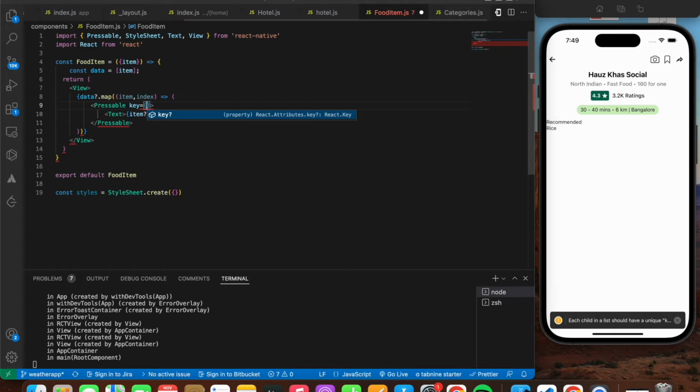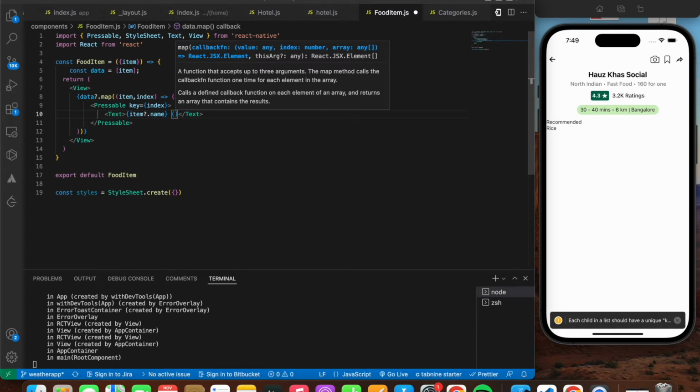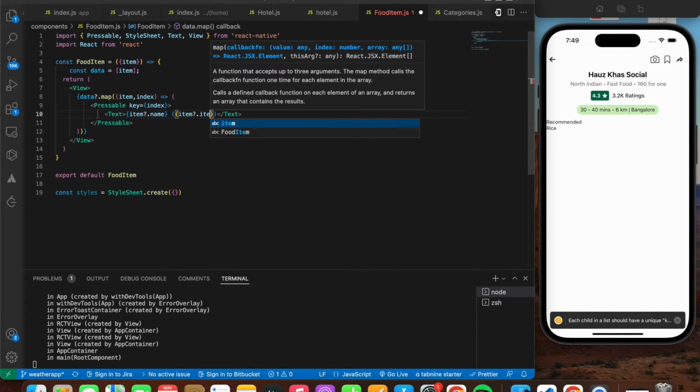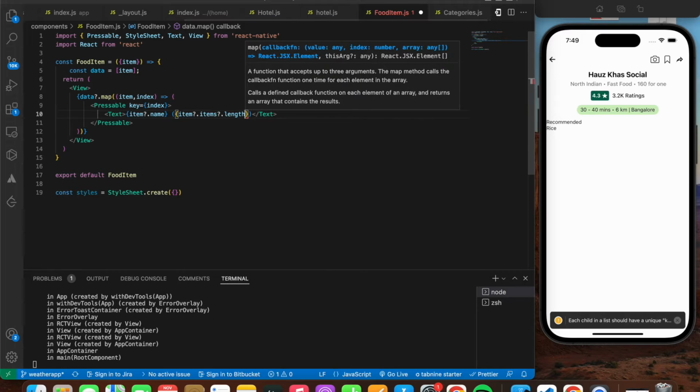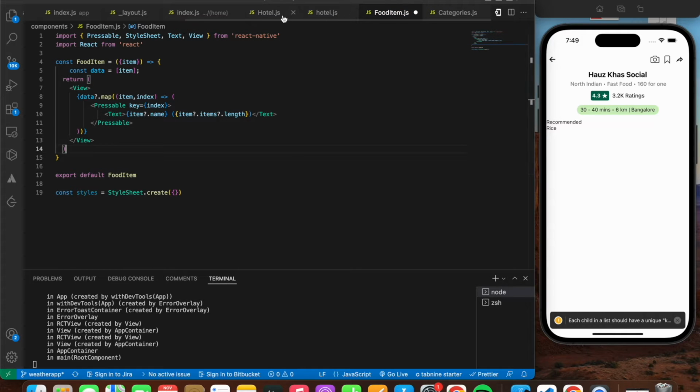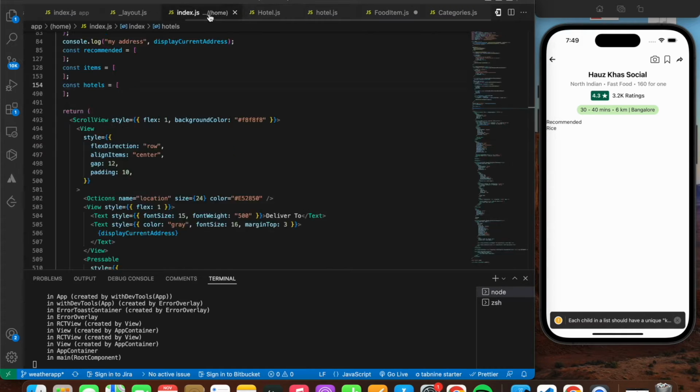So key is gonna be index, and yeah, after the name we are also going to show in parentheses the amount of items present under that particular sub menu. So to get that, it's going to be item dot items dot length. So if you check out the data over here, I guess this one.